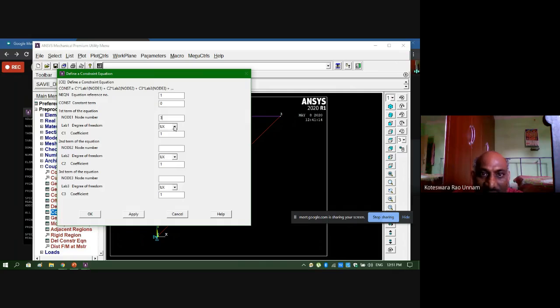And what is the degree of freedom in that equation? First ux, what is its coefficient? 1. Then similarly, second term in the equation, what is the node number? Again the node number is 3. For same node only we are applying, right? What is the degree of freedom label? Uy. Then what is the coefficient? Minus 1. So that's it. You make sure that you enter the data correctly. Then you can click OK.